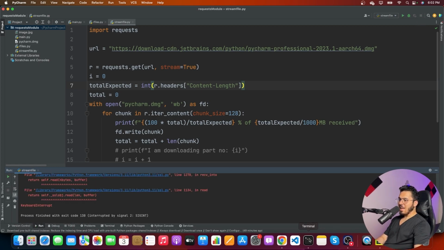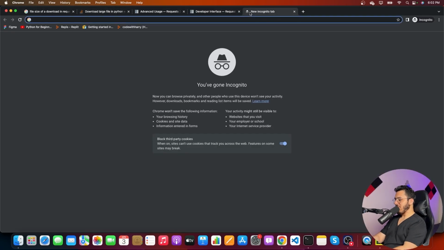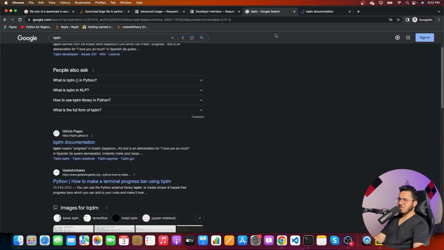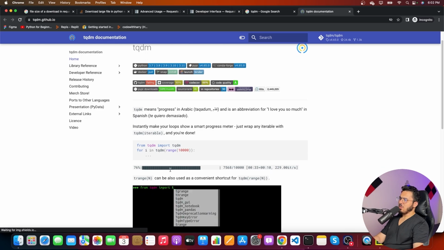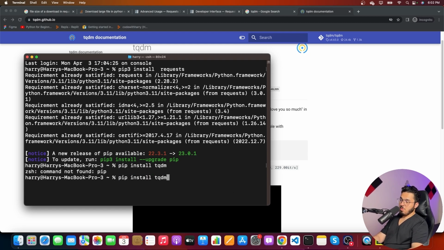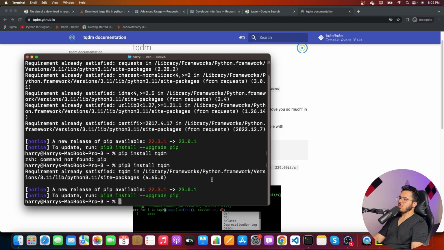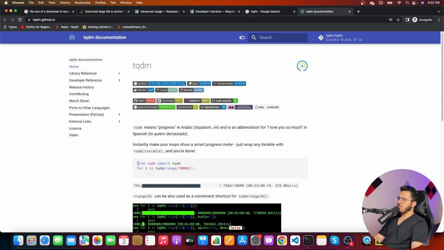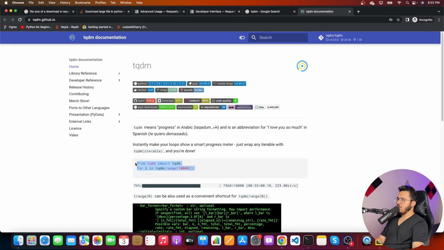There is a package called tqdm in Python. Very interesting. tqdm, I hope I've spelled it correctly. I used it long back actually. So all you need to do is pip3 install tqdm. This should install it. Oops, I already have tqdm. Wow, amazing, man. From tqdm import tqdm, and all I need to do is do tqdm of whatever I want.